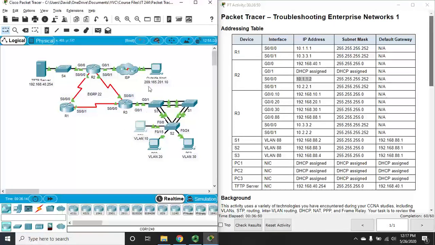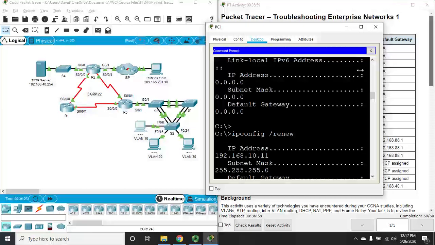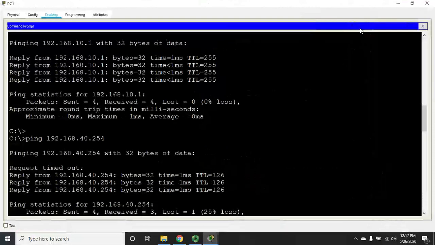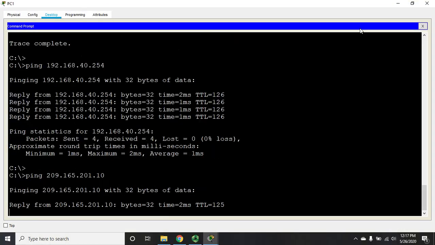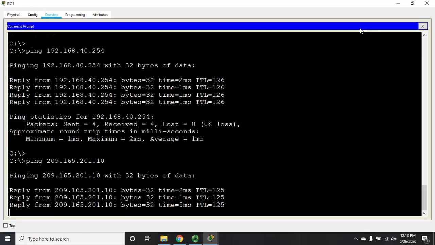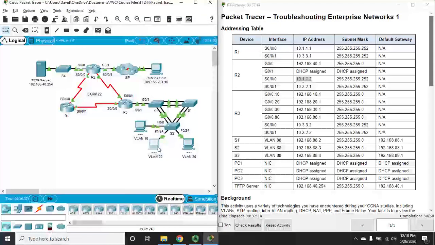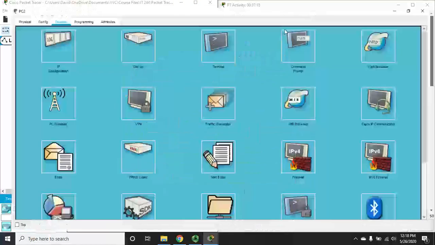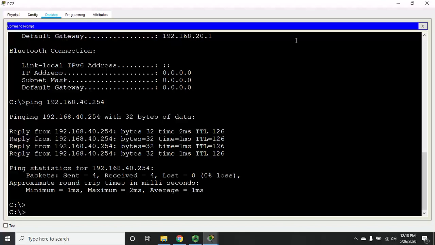Now let's see if we can get to 209.165.201.10. So, command prompt, ping 209.165.201.10, and we are in. Now, we're going to verify that across all of our devices. Remember, before you walk away from a job, make sure that everything is working the way it should be.